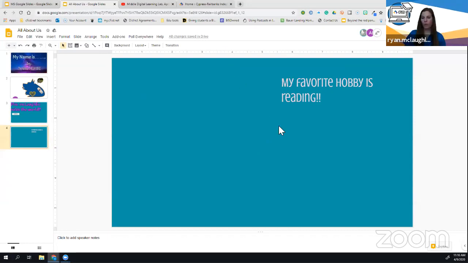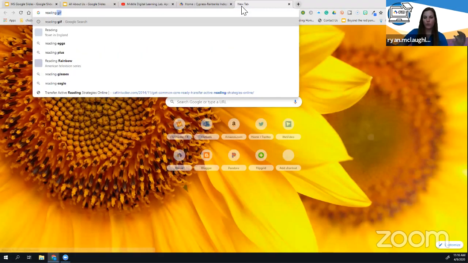Okay, so I don't want just a static picture on this slide. What I mean by static, it's not moving. It's just there. I actually want to find a reading GIF.